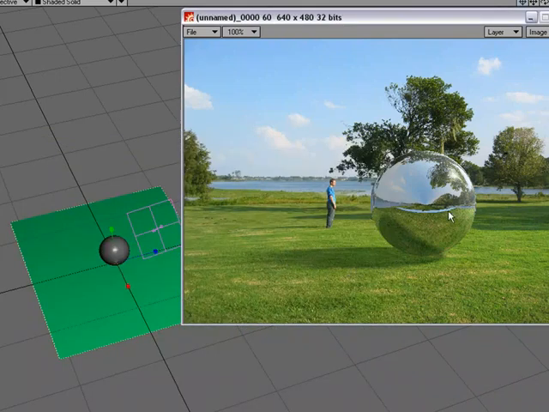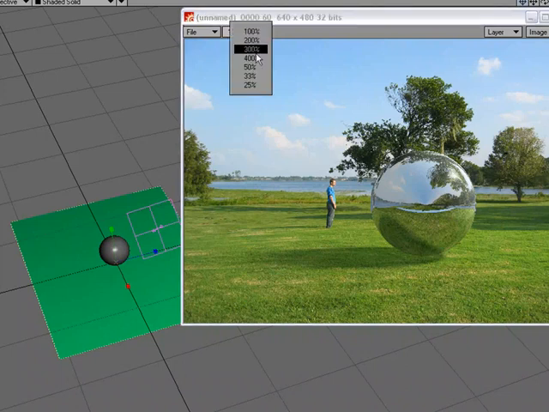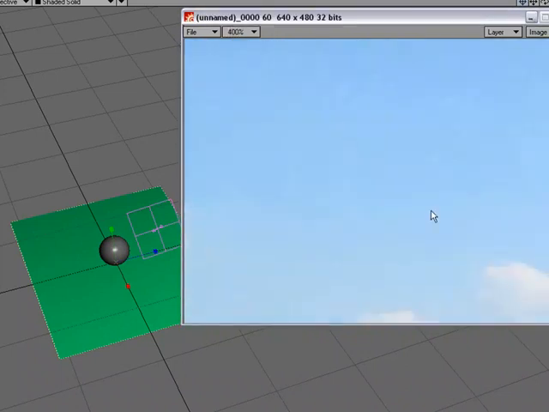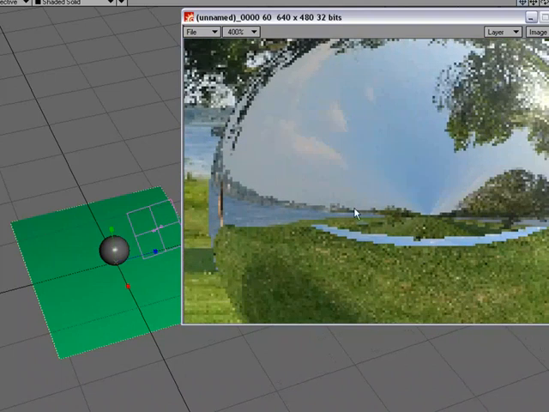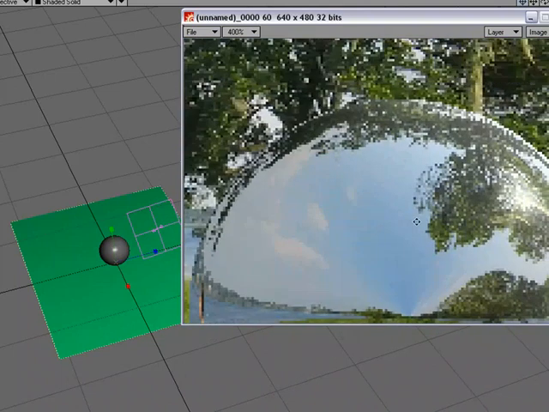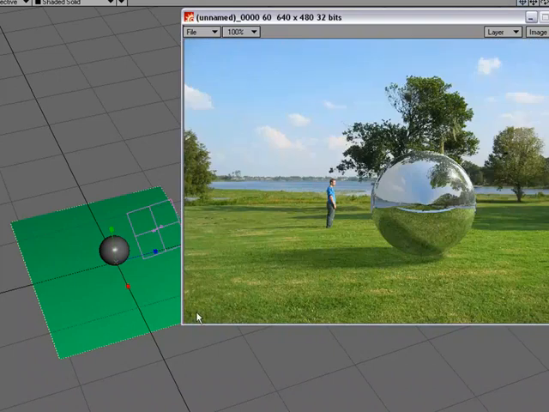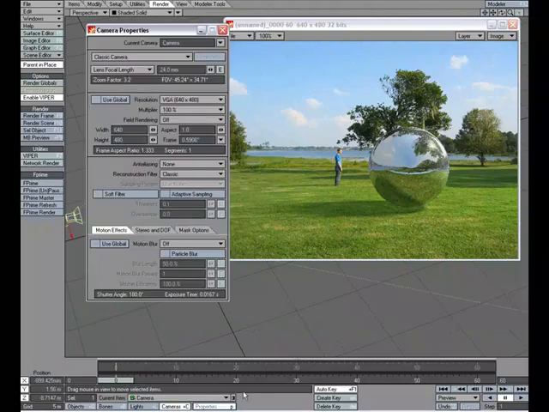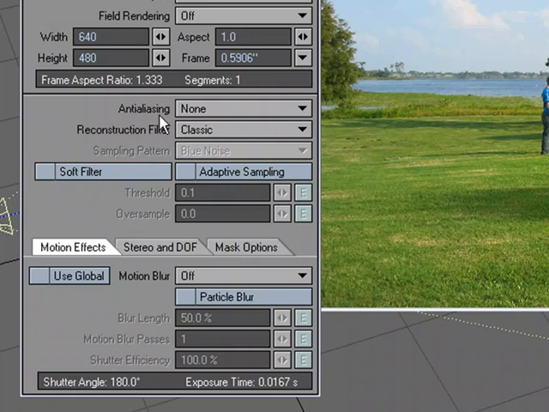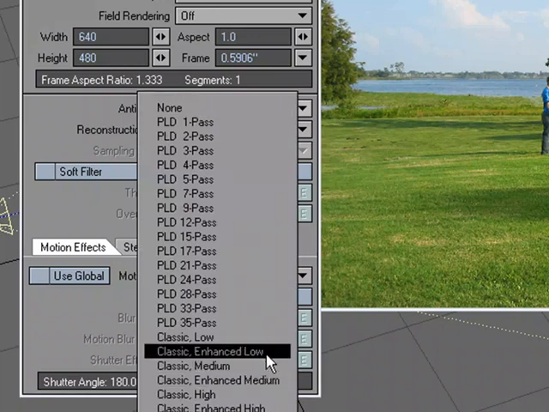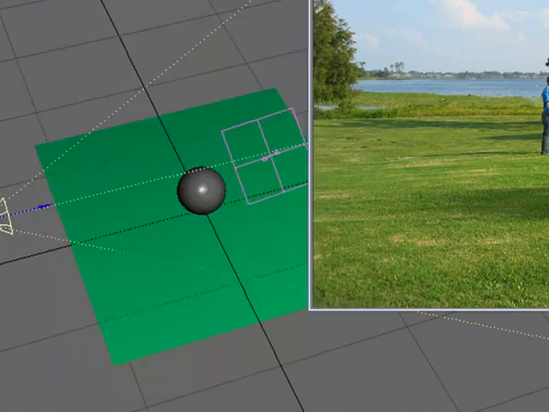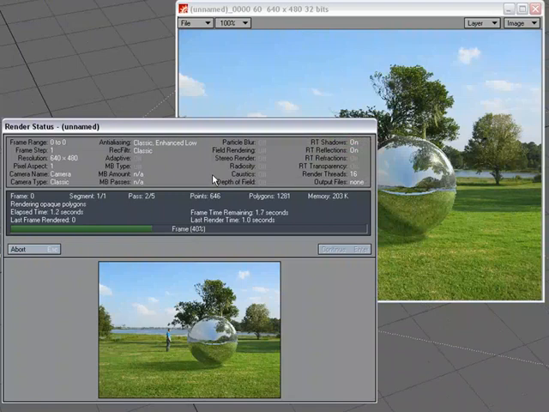What I'm also seeing is that I'm seeing aliased pixels. That's where, let me zoom in here, where you get the real choppy pixels. We have no anti-aliasing on, and that's also going to dress this up. So I'm going to go over to the camera properties, and under anti-aliasing, let's choose enhance low. That's 5 passes of anti-aliasing. We'll do a render.